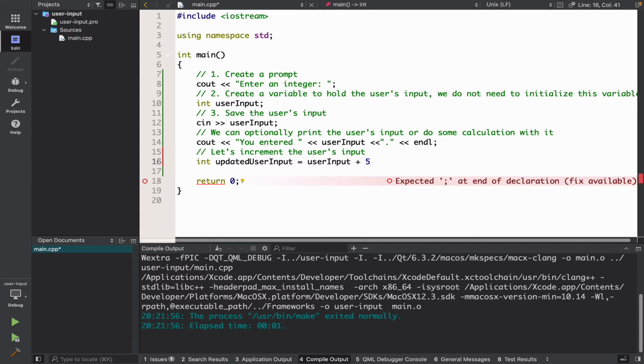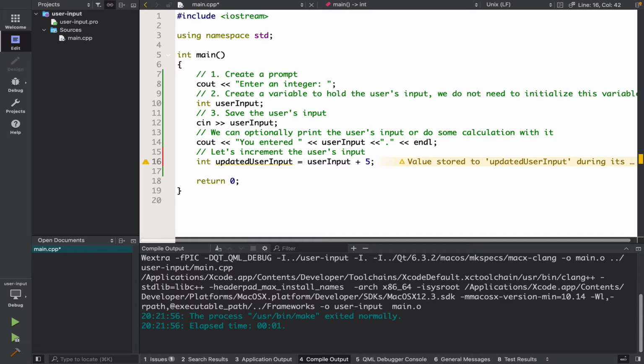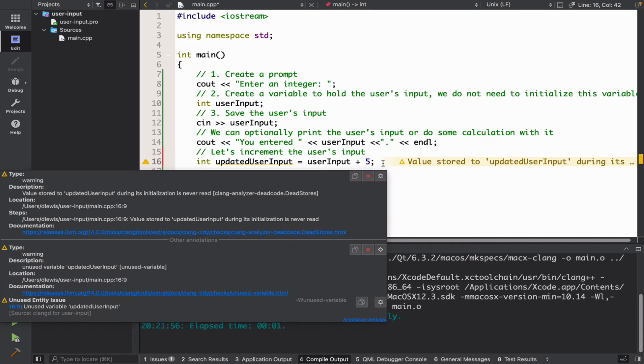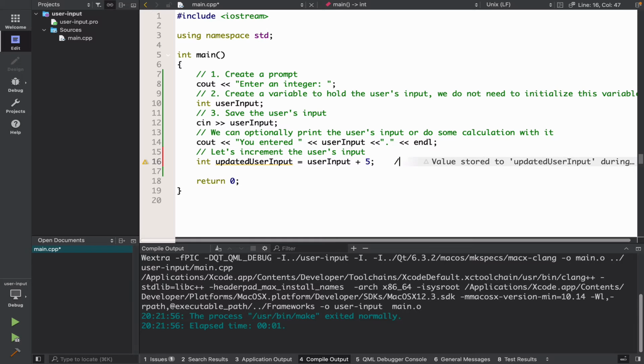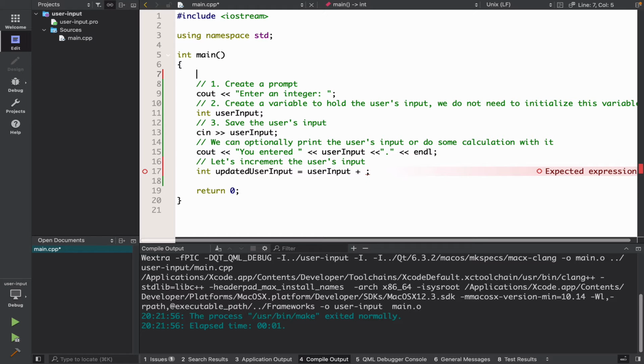Let's add 5. Okay, now this will work, okay, but in programming we want to avoid magic numbers. Okay, and what are magic numbers? Well, magic numbers are simply numbers that have no context. So if I see 5 here, what does that really mean? Okay, and so to avoid magic numbers, we will create variables to hold those numbers.